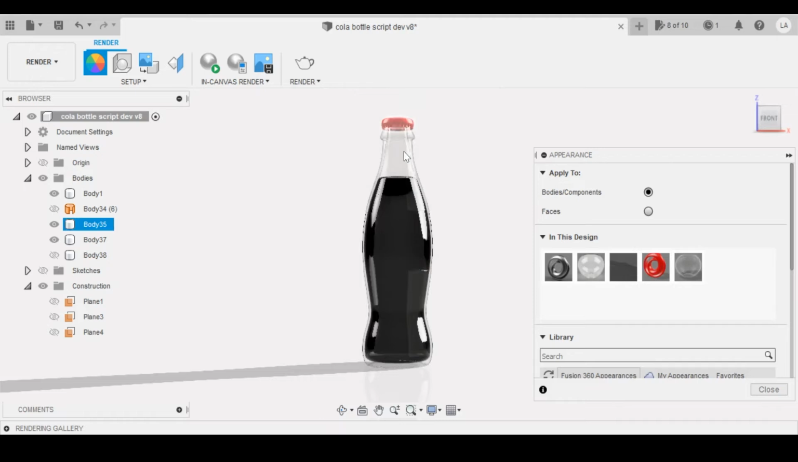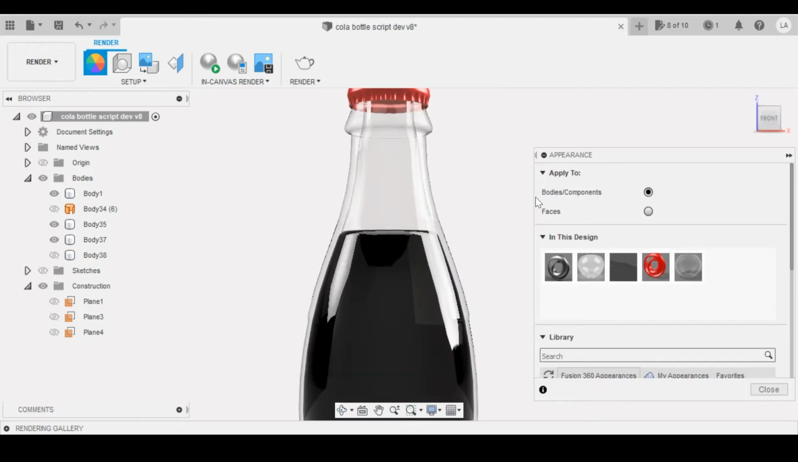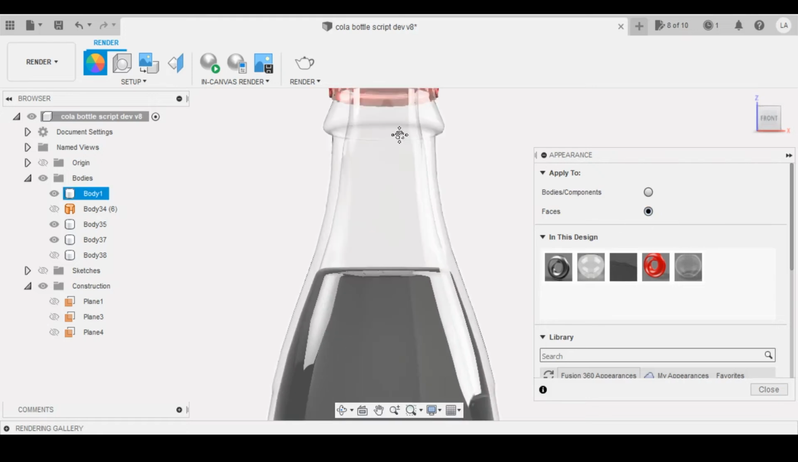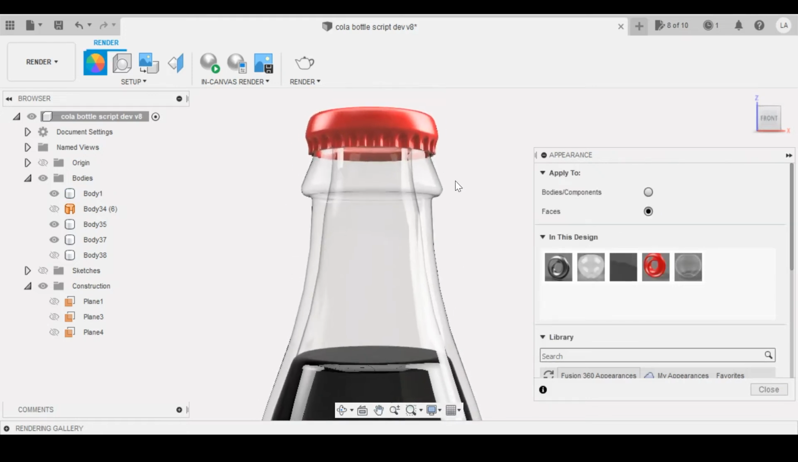And what we need to do next is to, instead of applying materials to bodies and components, we need to select faces. And this is a bit of a longer task, but all we need to do is click and drag this material onto each external face.